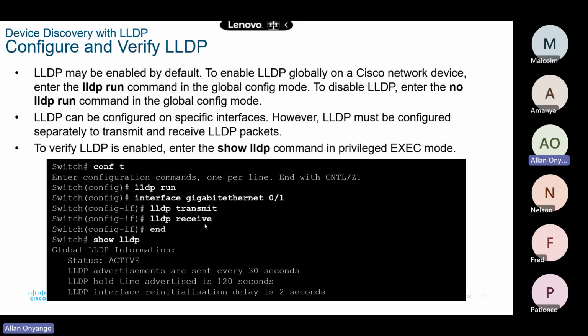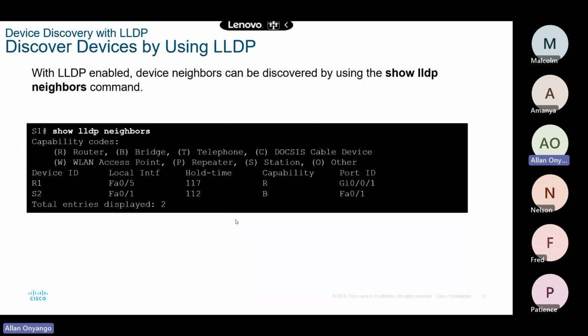But if you need to enable it on a specific interface, then you're going to use two commands. So you get into that interface, for example, interface GigabitEthernet 0/1, and you must say LLDP transmit and LLDP receive. And you can say show LLDP to view what you have already configured. If you now need to see information about other LLDP devices, just like in CDP, you'll say show LLDP neighbors.